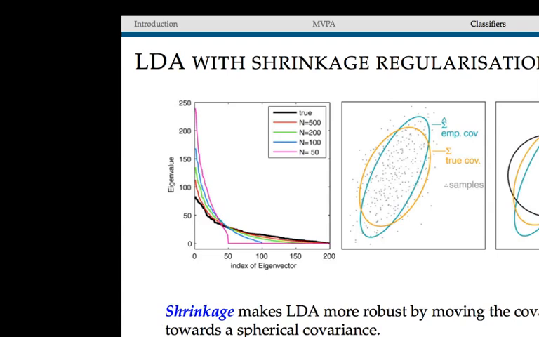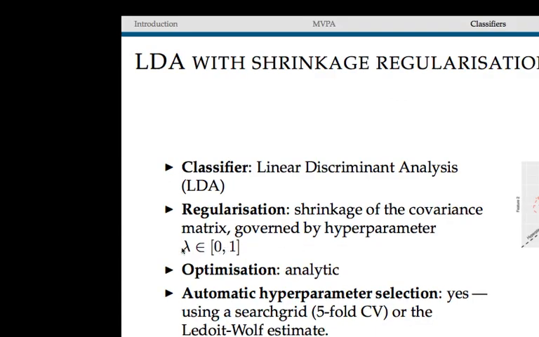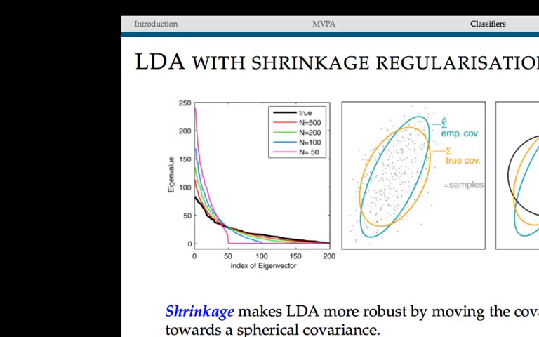Maybe we should go over here. Yeah. So the lambda is a value between 0 and 1, and if you set it to 0, it basically is like ordinary LDA. It doesn't use the regularization. If you set it to 1, your covariance just becomes a circle, which is also not good. So usually you want a value in between.